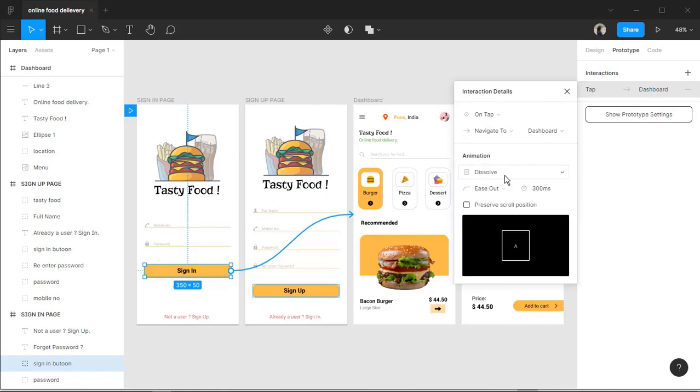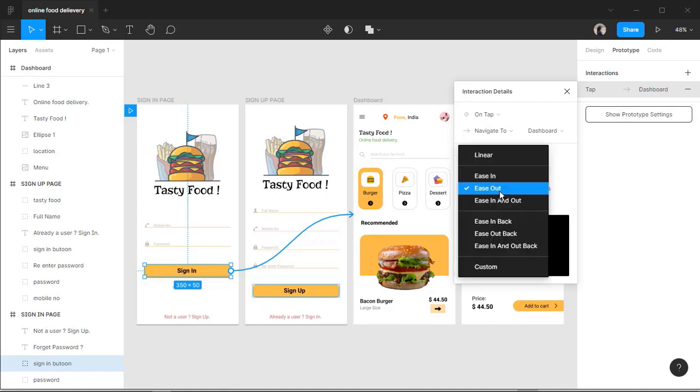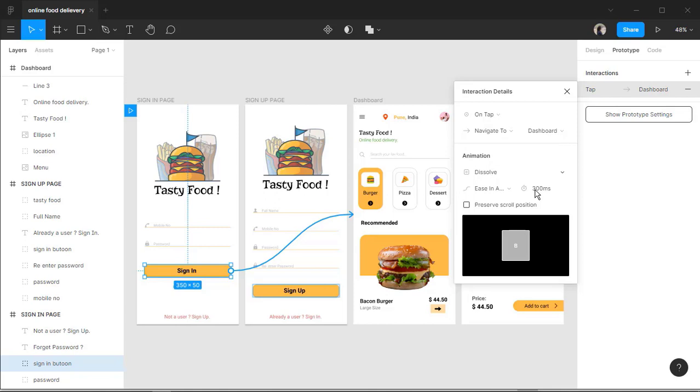And when we select the dissolve option, here we have some easing options, like we want to dissolve in ease in way, ease out way, ease in and out together, and also other easing options. So let's select the ease in and out option for now. And here is the time option where you can add the time in milliseconds to display the next frame. So for now let it be 300 milliseconds.